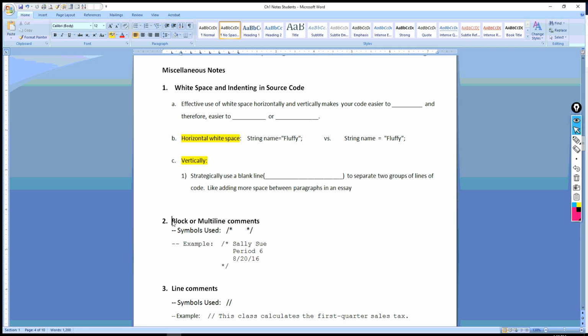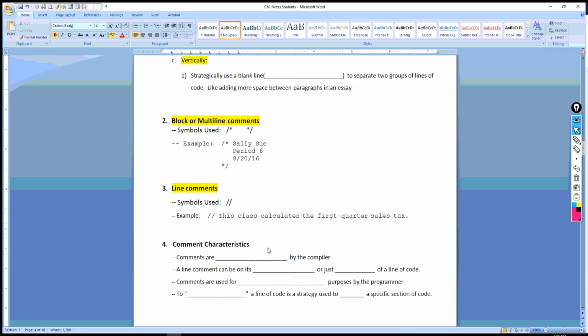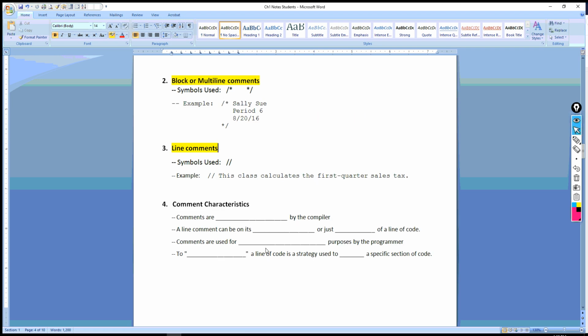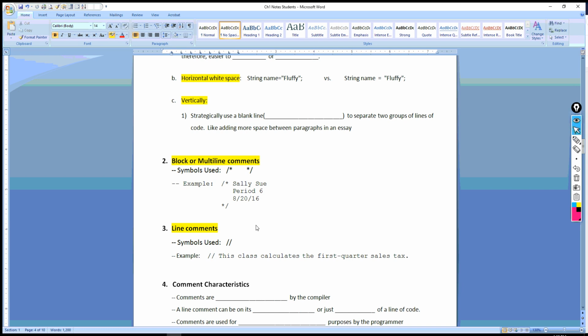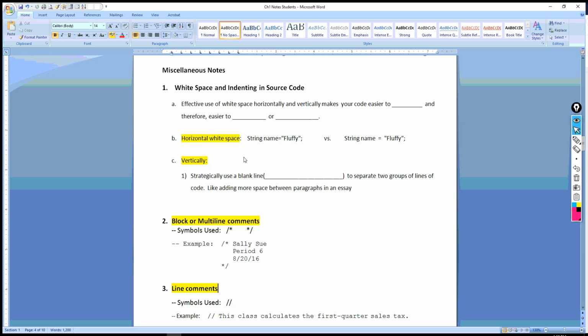We're going to cover block or multi-line comments, and we're going to cover line comments, and then we're going to add a couple of other things. Now, we're not going to necessarily fill in any blanks on this video. This is just going to be a demonstration to help you do the next assignment.